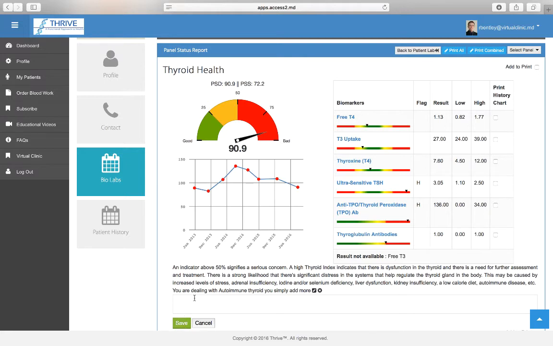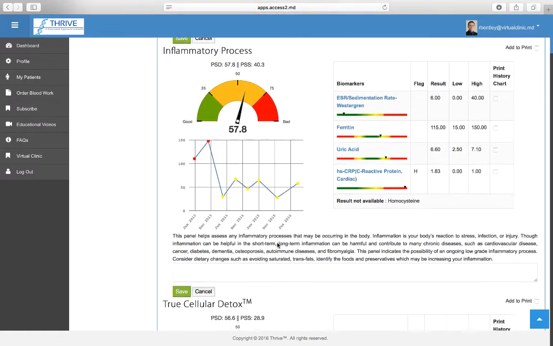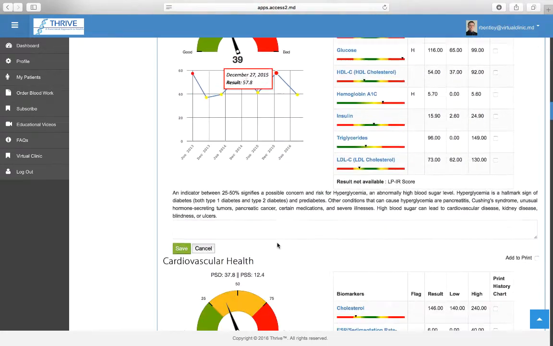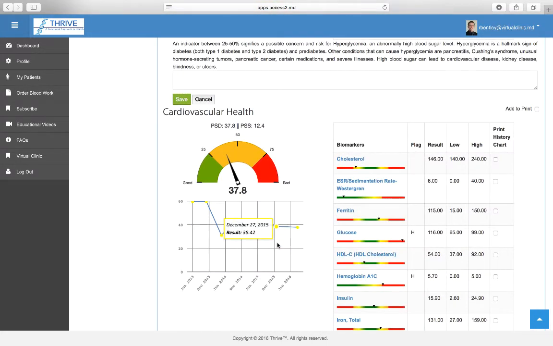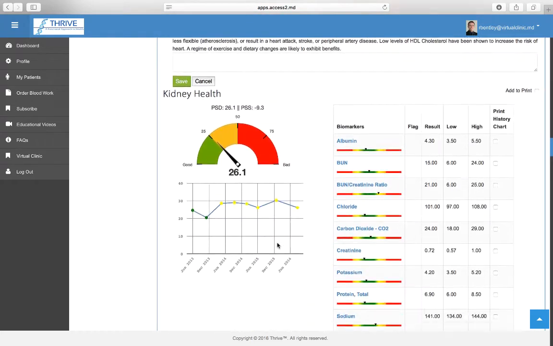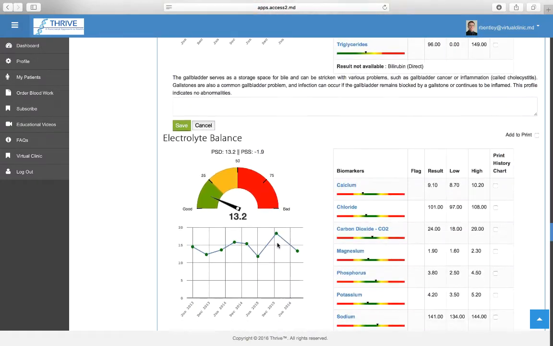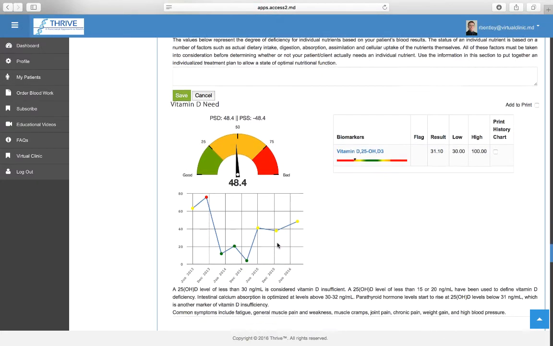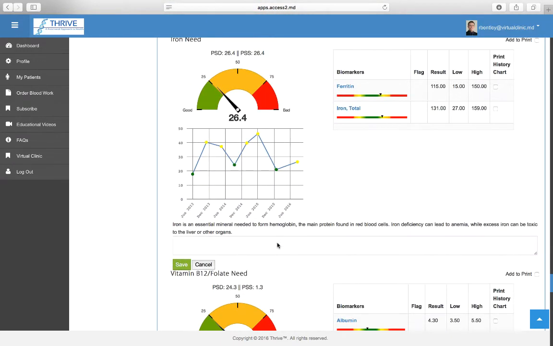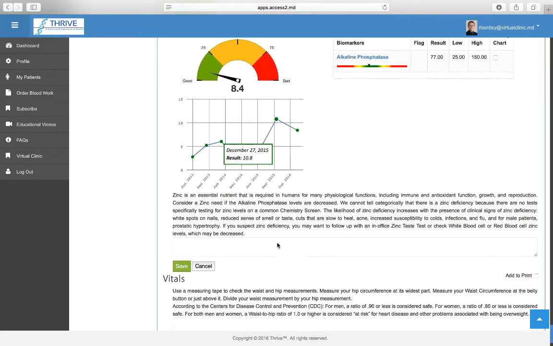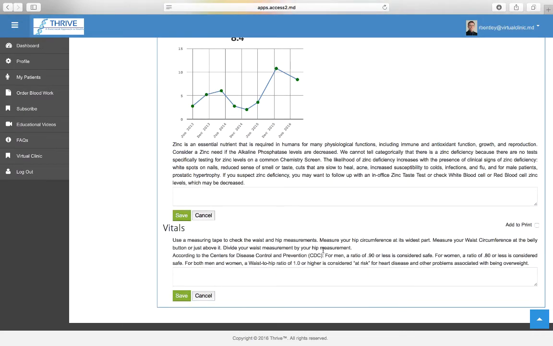So let's say I don't want to print all 60 pages that would print off, because we do have multiple gauges such as thyroid health, inflammatory processes, oxidative stress, immune response, carbohydrate metabolism issues, which leads to type 2 diabetes, cardiovascular health, their kidney health, their liver function, their red blood cell health, bone health, gallbladder health, electrolyte balance, and then also individual nutrient needs such as vitamin D, calcium, iron, B12 and folate, B6, zinc. And also if people want to add in vitals such as waist to hip ratios, BMIs, blood pressures, it can create graphs for that as well.